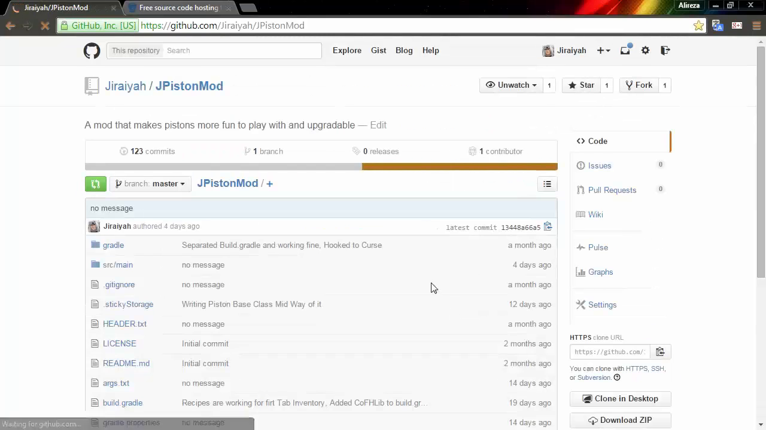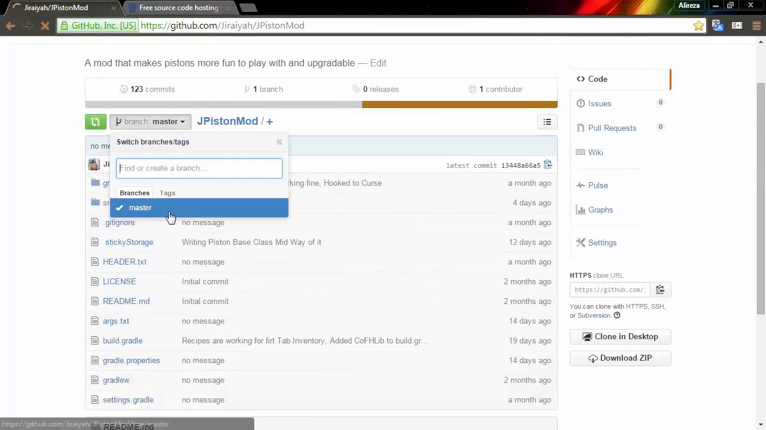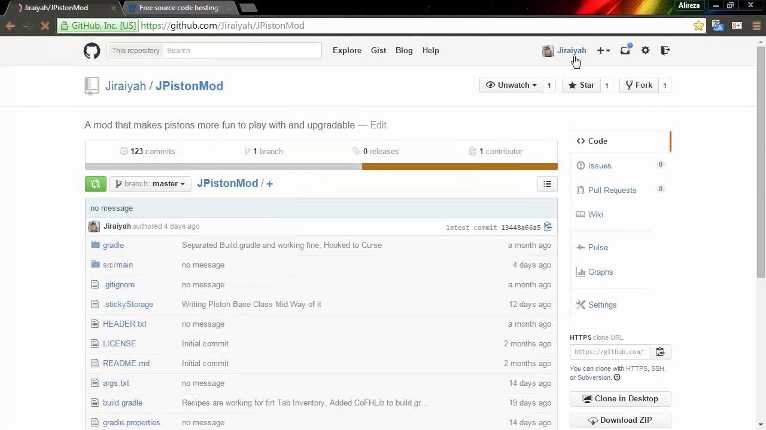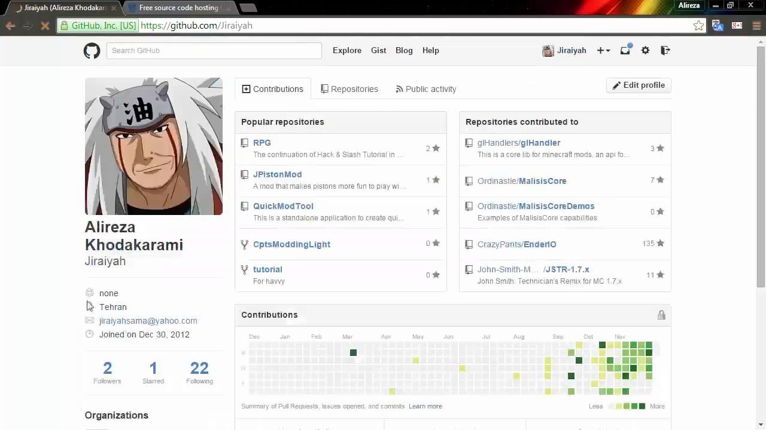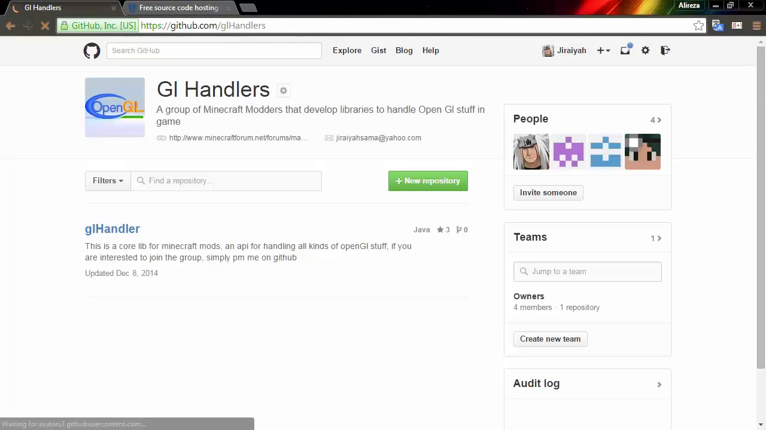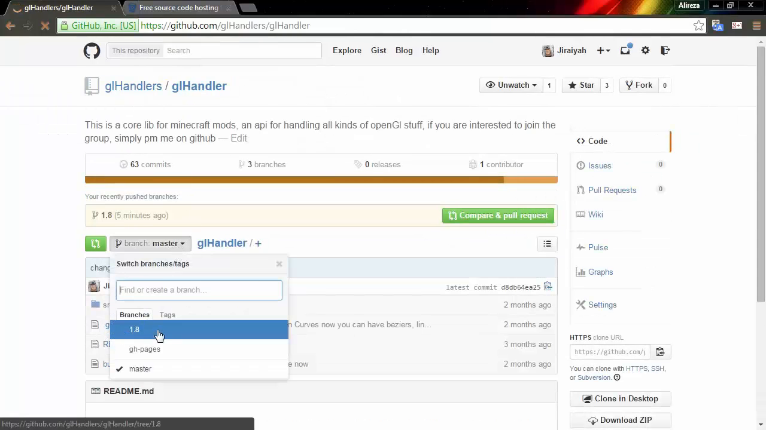this. So this is your repository, okay? And if you look, I have only master in here. But if I switch to my profile, and here I choose glHandler, you can see that glHandler has two branches, 1.8 and master. And how did I make a new branch in GitHub? Well, put the name here and hit enter, and you would have a new branch there, okay?